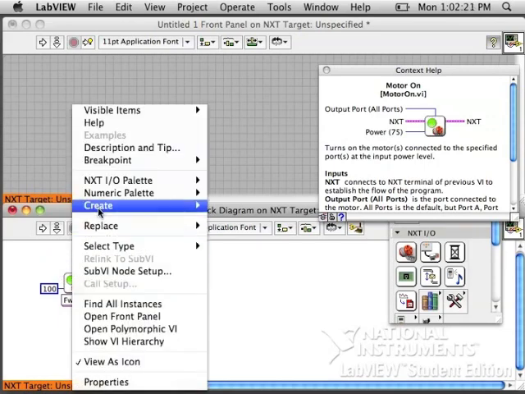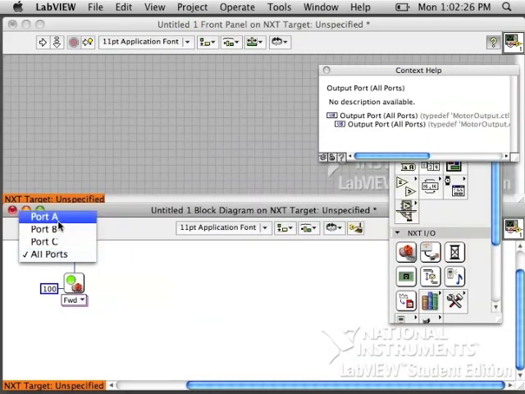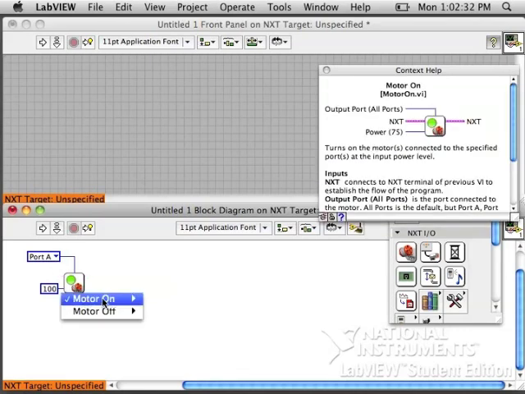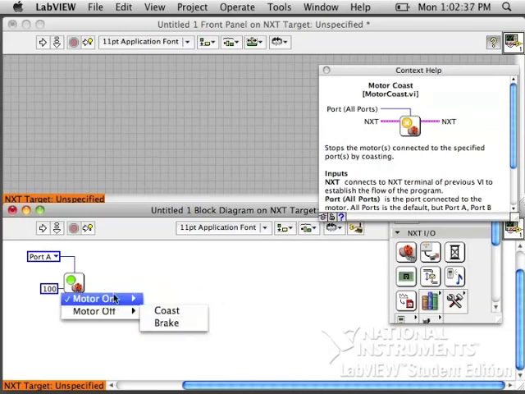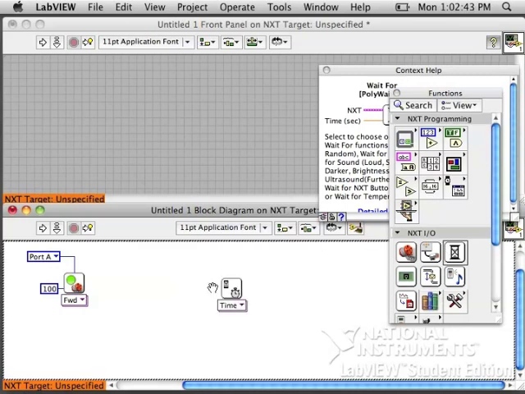Now I'm going to give it the port. What port number or port letter is the motor plugged into? Right now I have one motor plugged into port A. So this is going to tell it to go forward. You have other options. And I want it to go forward for a certain amount of time, so I'm going to choose a wait block.